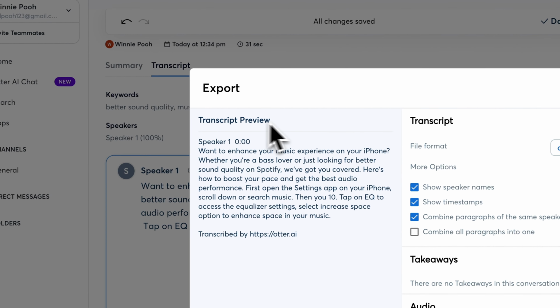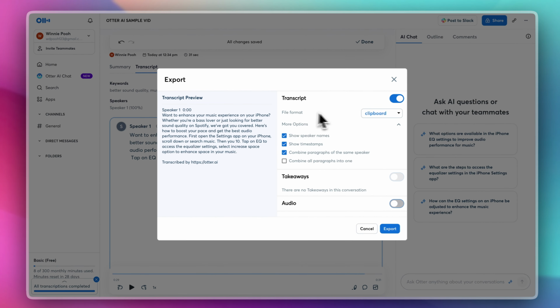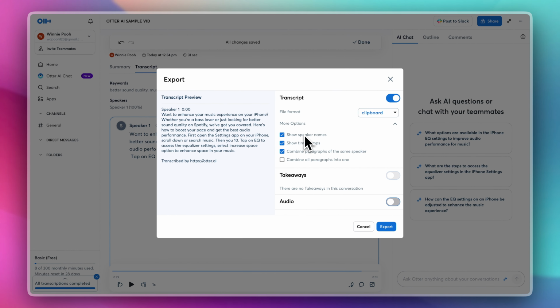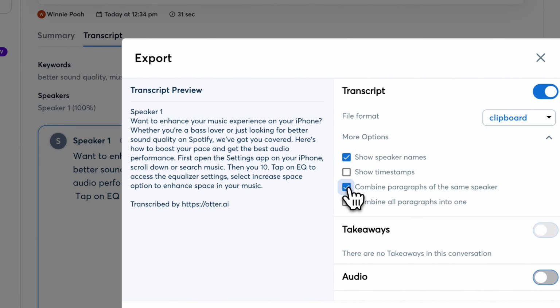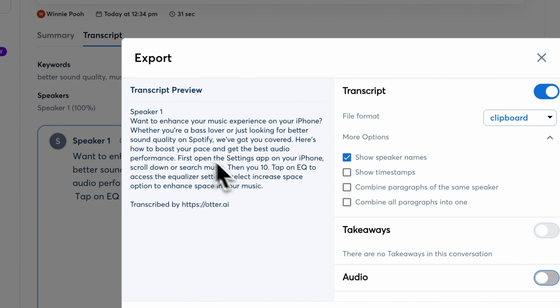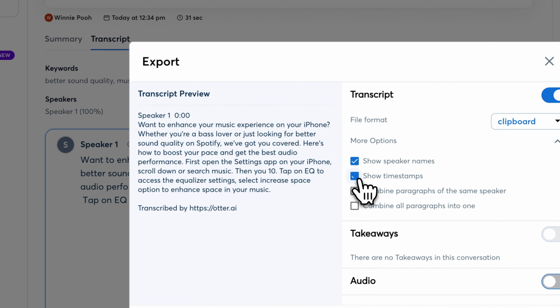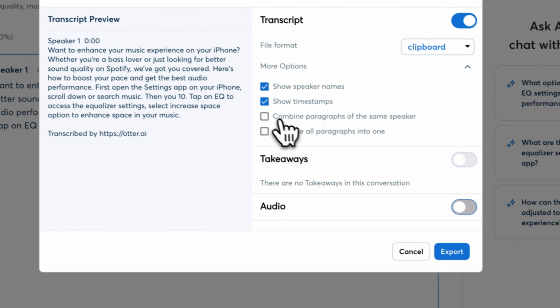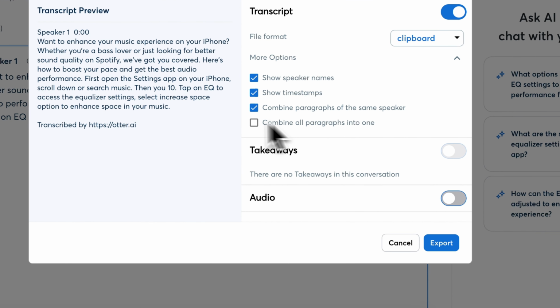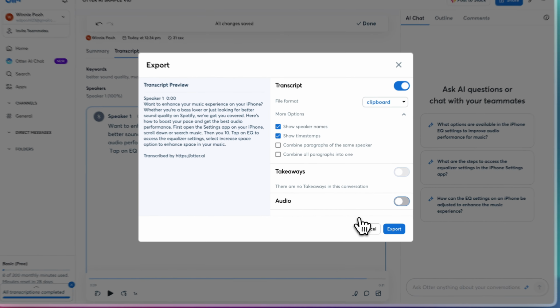It's also important to look at the transcript review, just in case you want to have options in your transcript. So if you choose show speaker names, this is how it looks. If you want to show timestamps, you can see it here. And if you want to combine paragraphs of the same speaker, you can also see it there. Combine all paragraphs into one. So I just like to choose show speaker names and show timestamps.